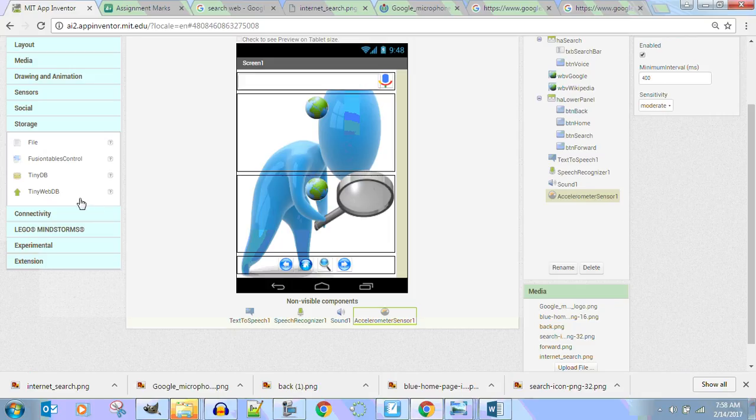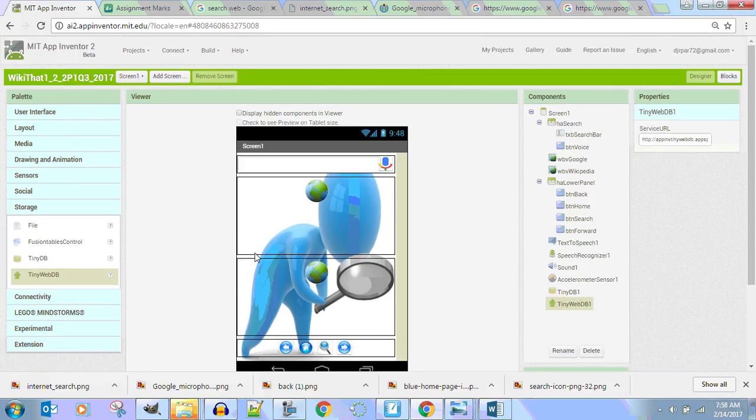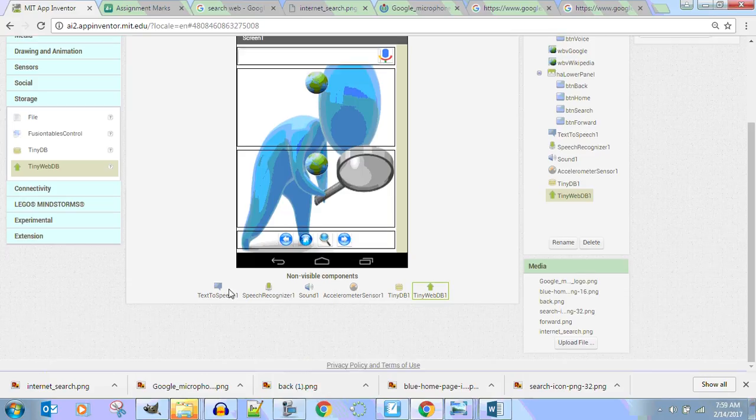Yeah, we need a tiny DB. Okay, a tiny DB is a web database, or the tiny web database. You can put in either one of those. Okay. And then we can save our searches in there. Are you with me on that?